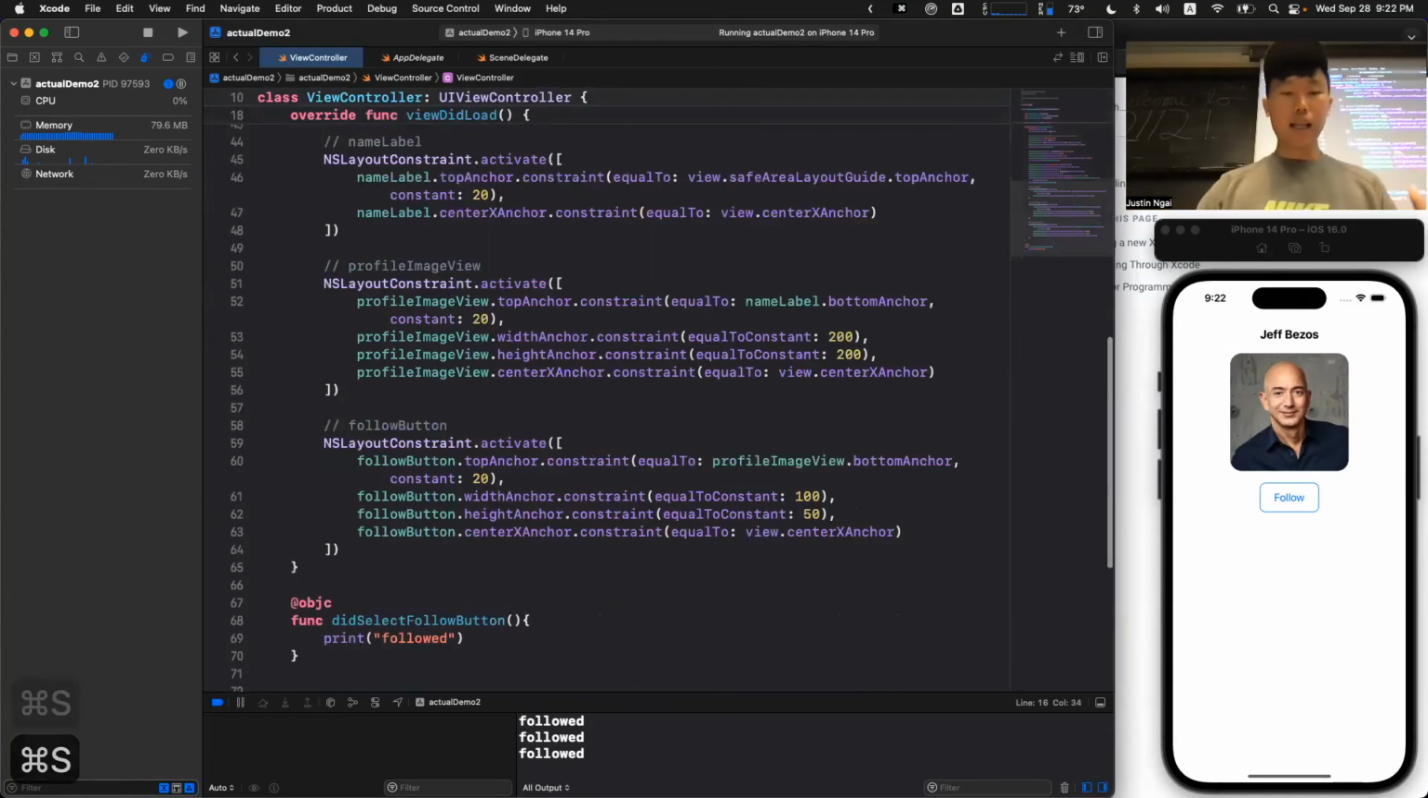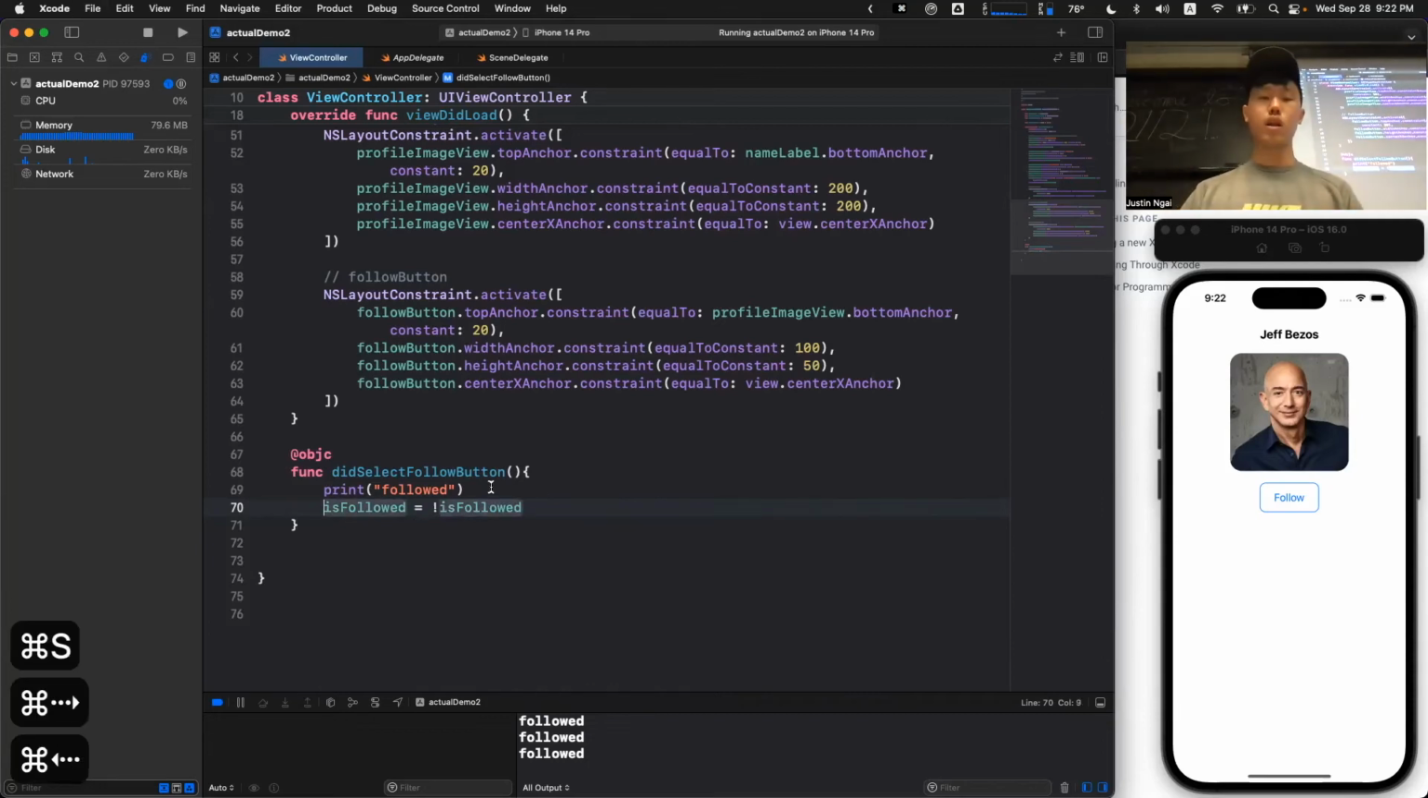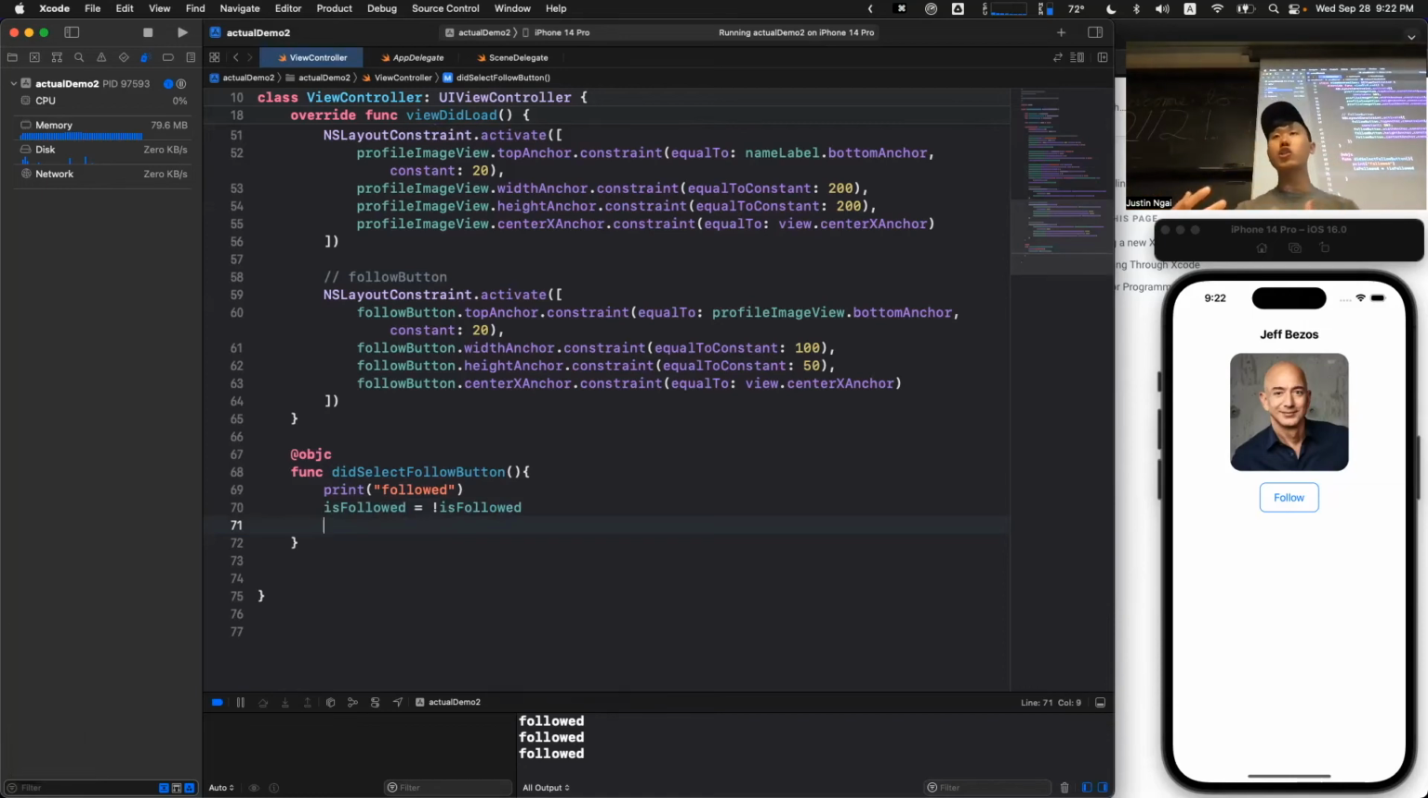And so when I click the button in here, you would change the is followed, right? You'll be is followed is equal to not is followed. This basically just flips the value that's stored in it. And based on if it's followed or not, you would change how the button looks, right? So you give it a different color, you give it a different title, etc., etc.